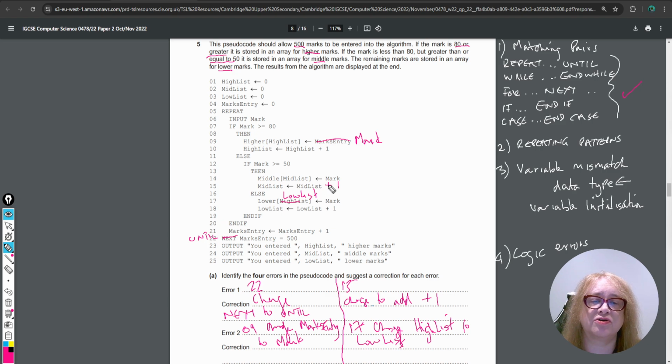Well, mid list, it would be logic. This wouldn't work because we keep putting it into the same array index. So that would be an issue with how this is working. And so that hopefully answers this question. That will give us 4 out of 4. But even for Cambridge, if we managed to find just 3 of those, that would give us an A.